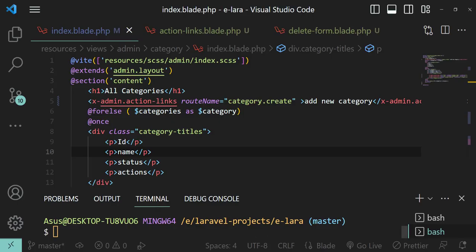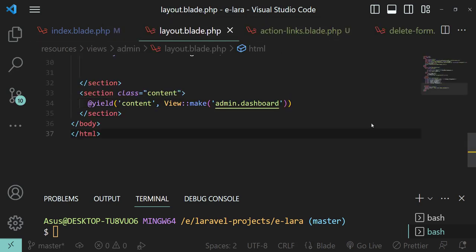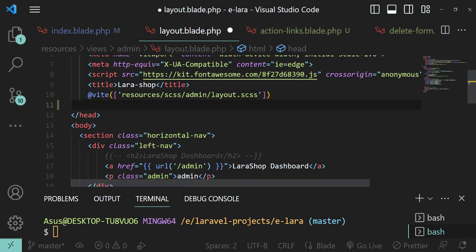So to do that, first of all we have to go to the layout page, and over here we are going to create a placeholder, and to create a placeholder we are going to use a directive called stack, and as a parameter to this stack you have to provide a string.